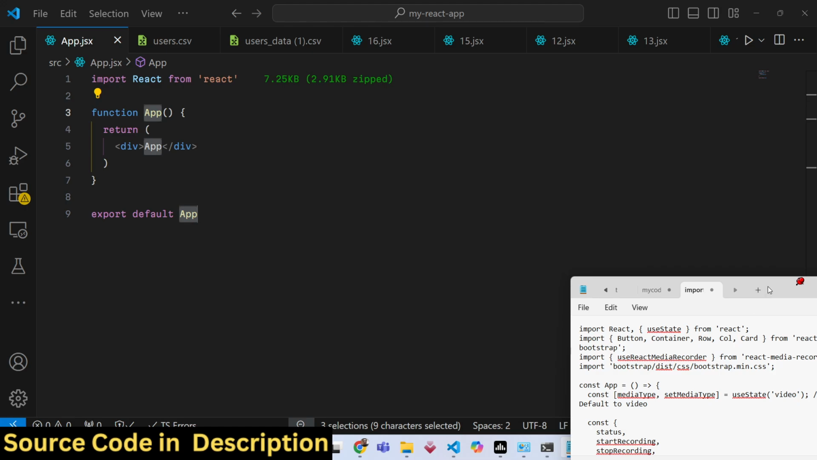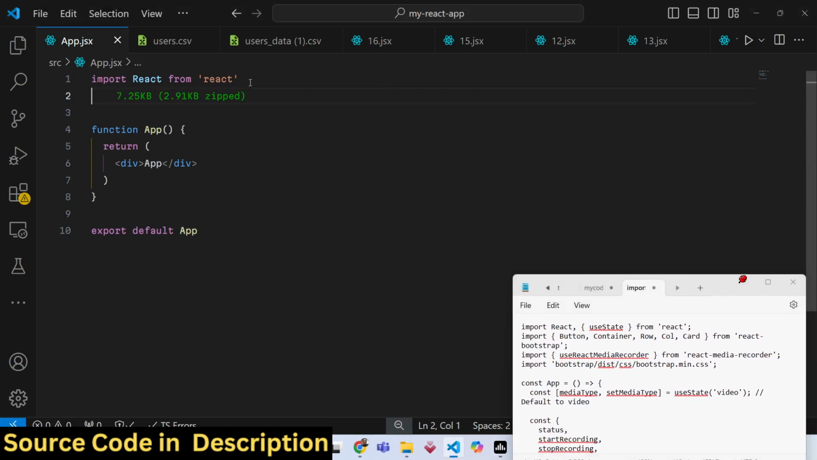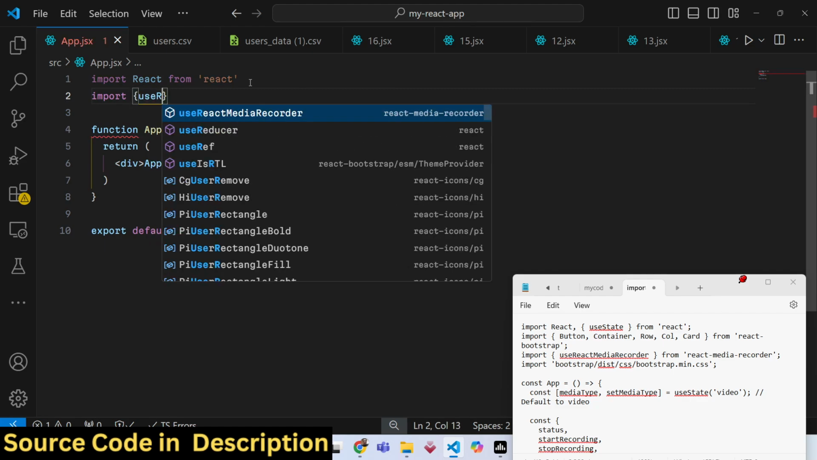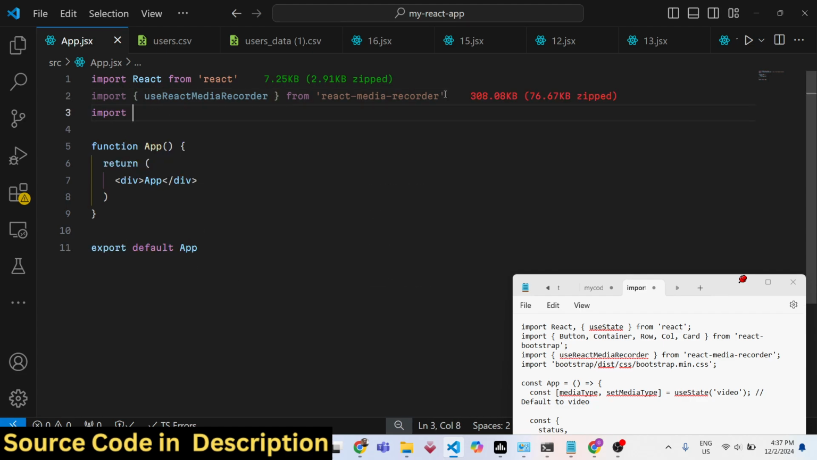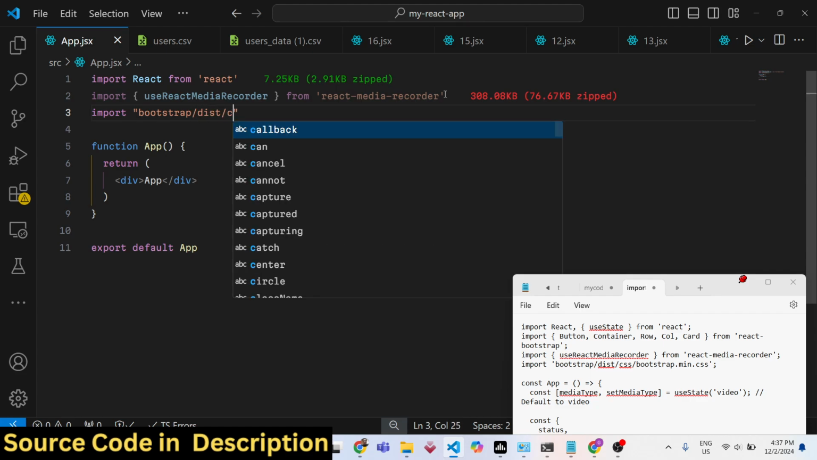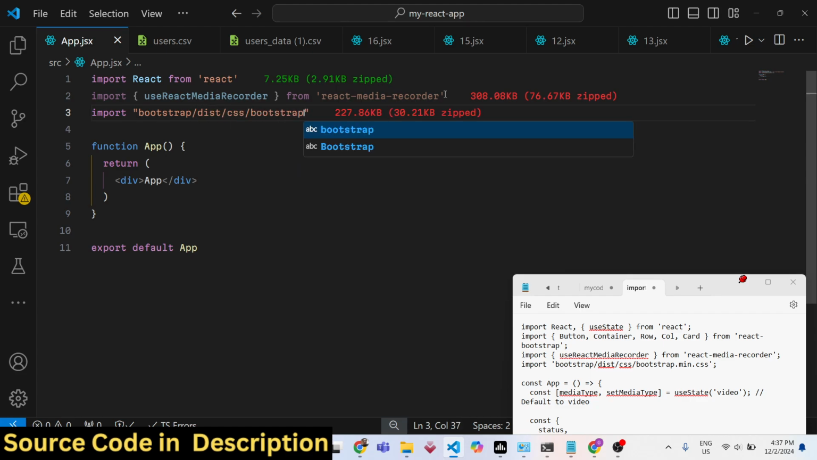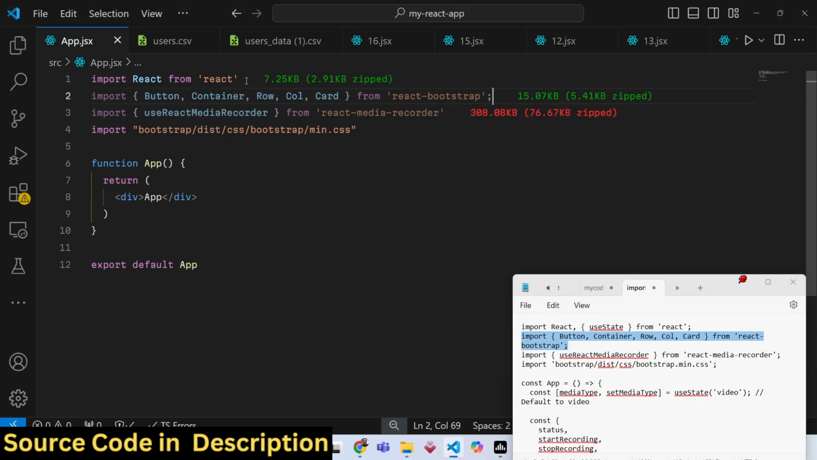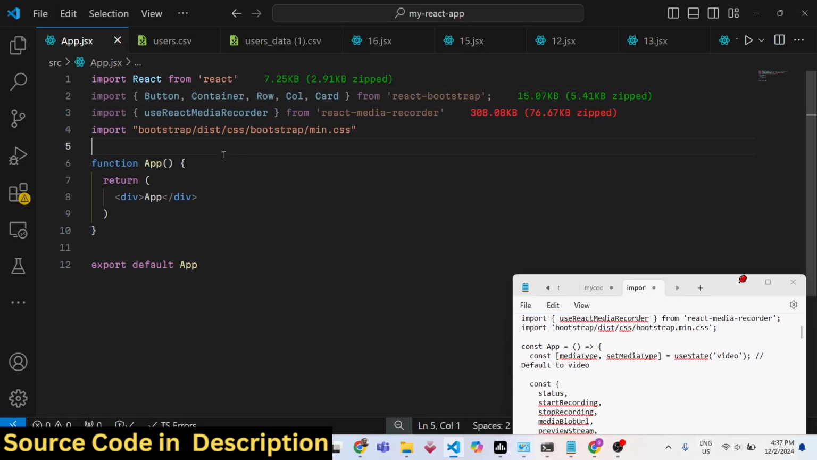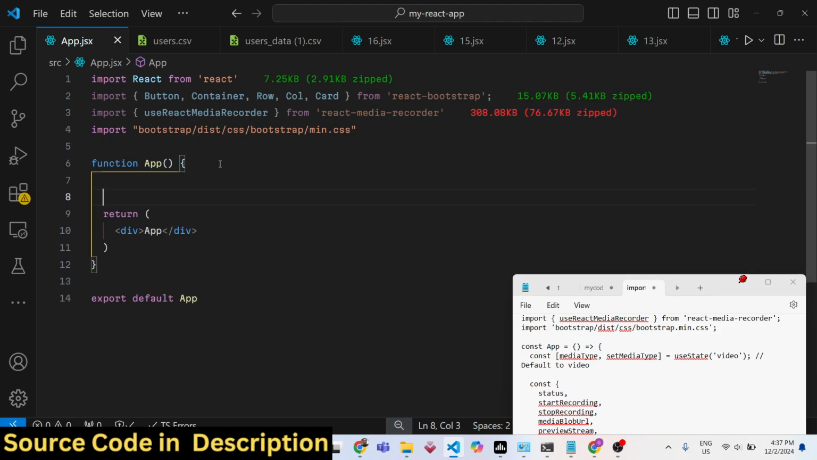So first of all, for starting, we will import the module that we installed, which is actually this hook, useReactMediaRecorder, and it will be coming from react-media-recorder. It's especially a hook. And then we can import your Bootstrap min.css file, and also we have specific modules in React Bootstrap, which we can use: Button, Container, Row, Col, Card. This is not mandatory for this application. I'm just using it for styling purposes.